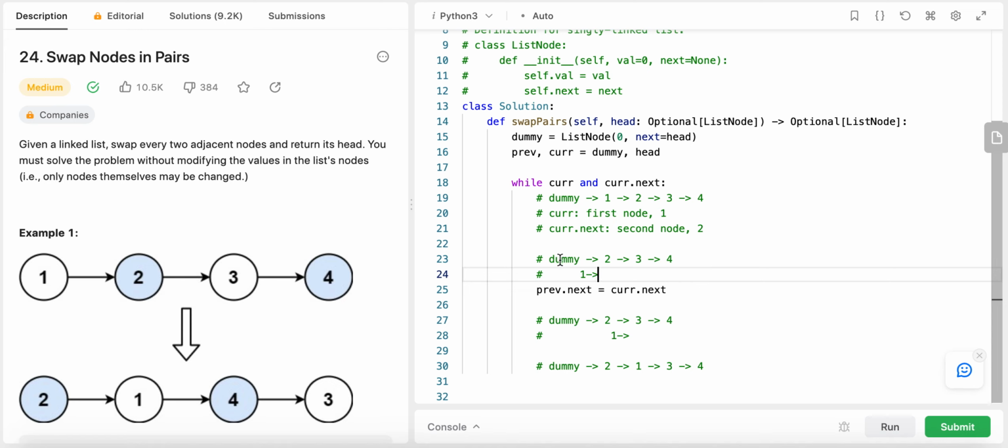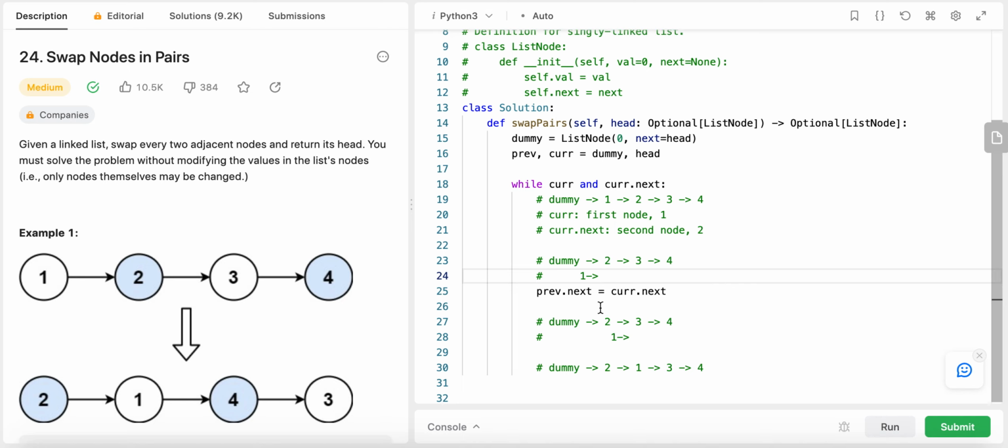And then for the first operation, we make dummy point to node 2 instead of node 1. So in that case, dummy.next is just the second node, that is current.next. And since we want to apply the same logic for every pair, this dummy is represented as the previous. We just use the first pair as an example to go through this logic.